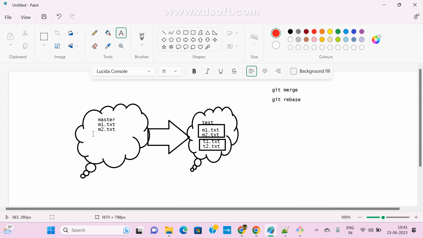Now my release is done, development is also done. Finally, what do we need to do? We need to merge whatever was developed and updated in this branch. All these changes I want to merge into my master branch. Correct? This is the production, right? So every release we need to update.